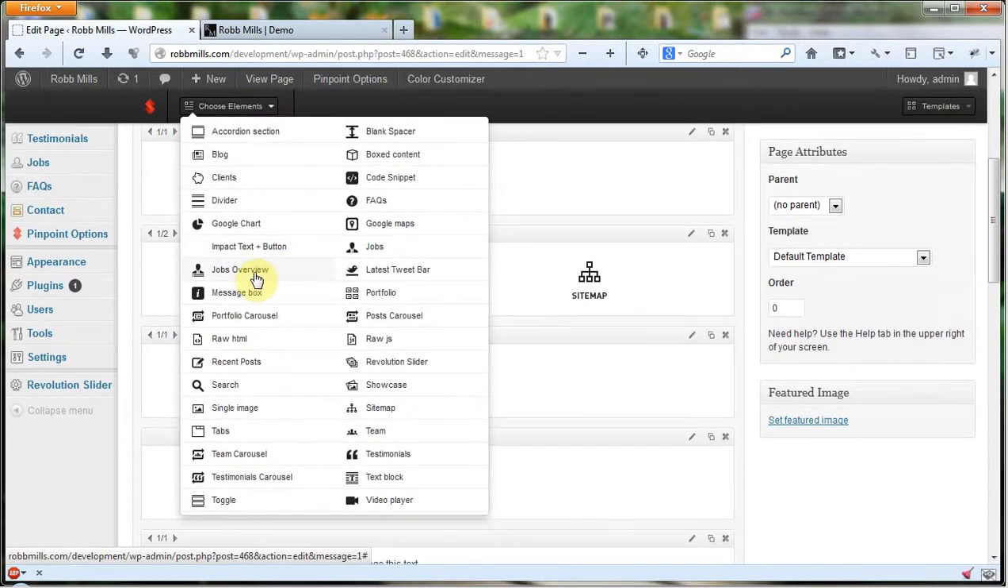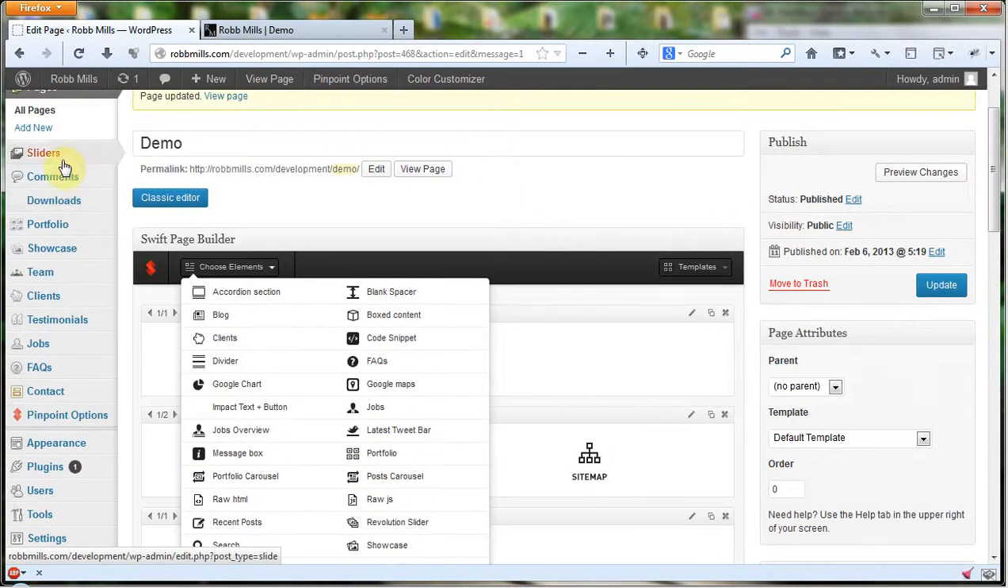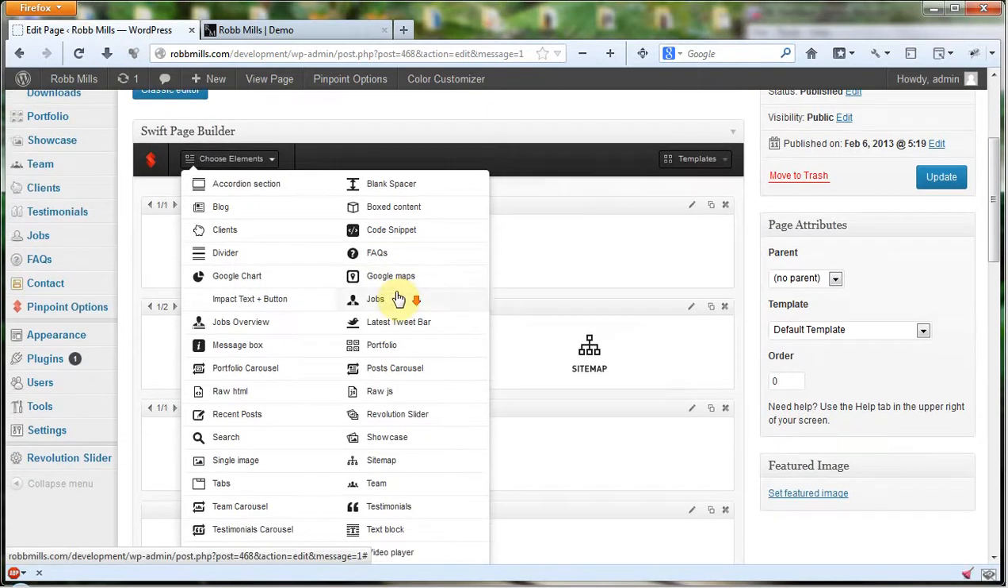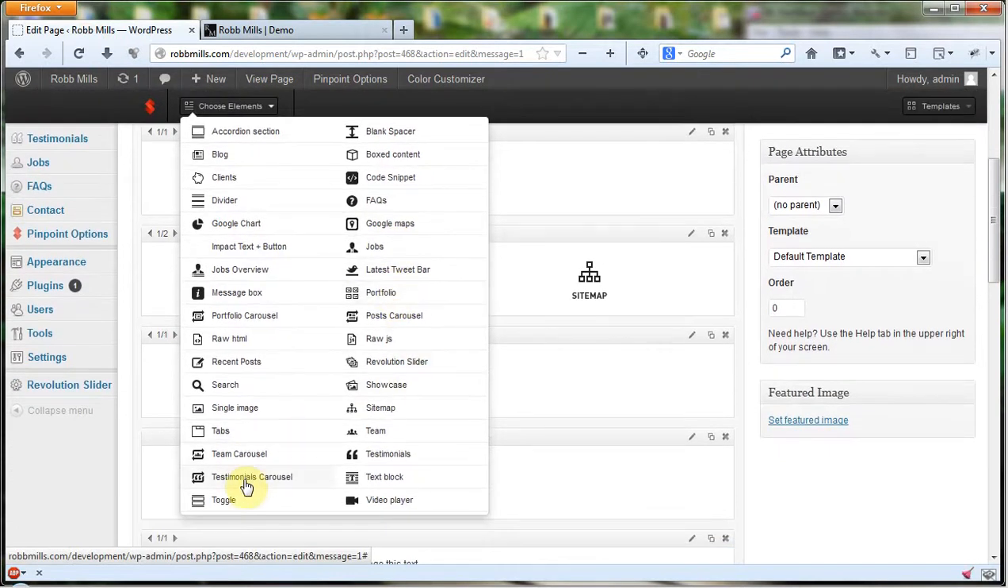You're going to notice things like jobs, portfolio, showcase, testimonials, team, clients. These represent these things over here: showcase, team, clients, testimonials, jobs, portfolio. These are very similar in that you're going to have a carousel more than likely for them. Just like you have recent posts, you have a post carousel, you have a portfolio, you have a portfolio carousel. Down here you have a showcase.